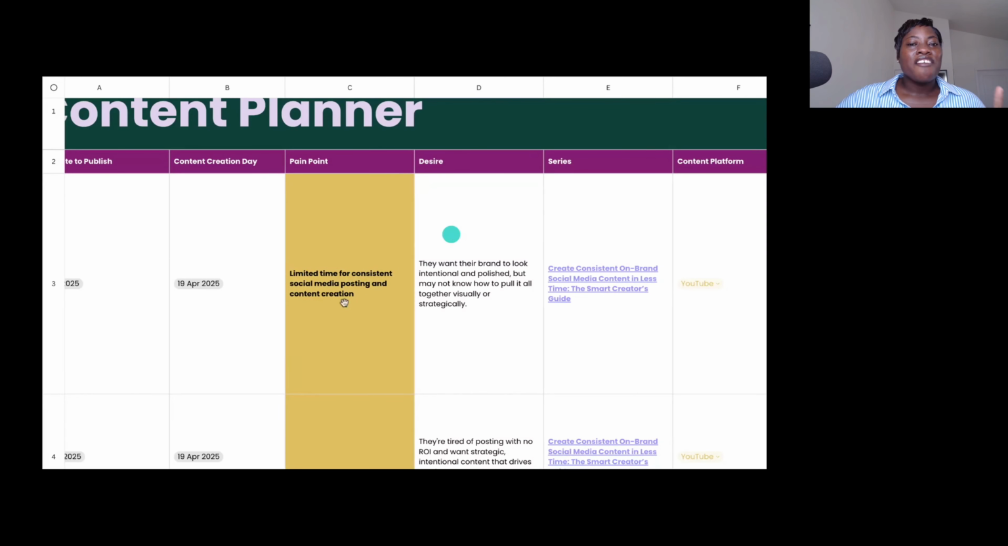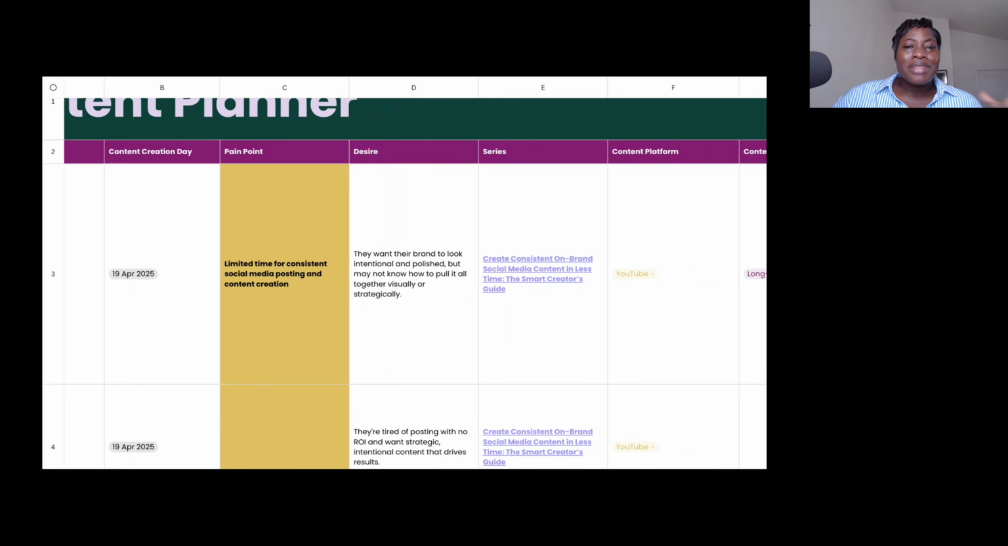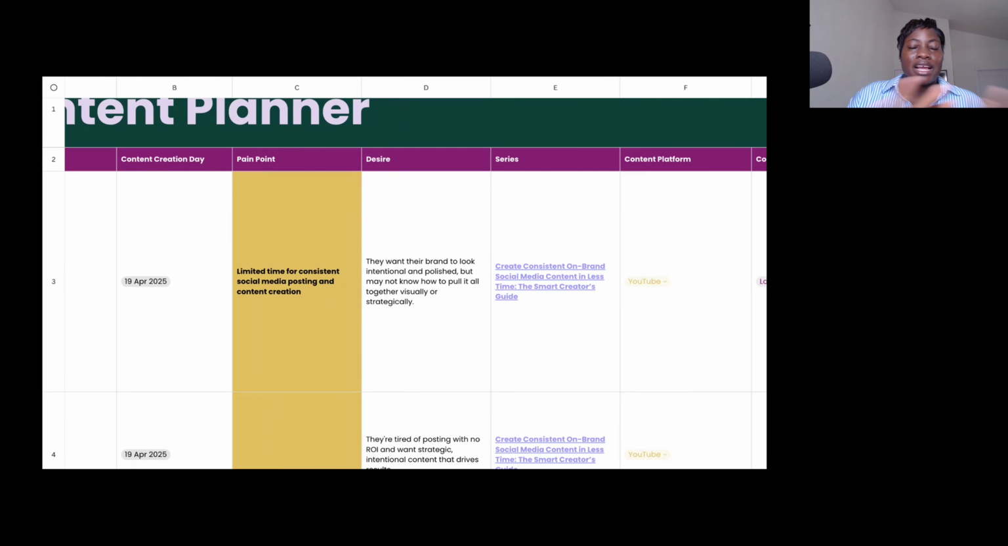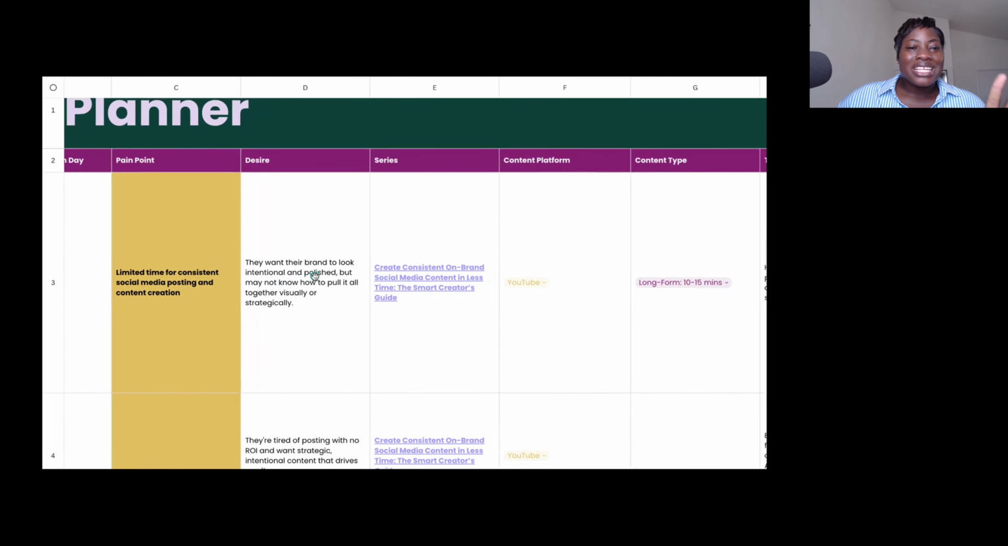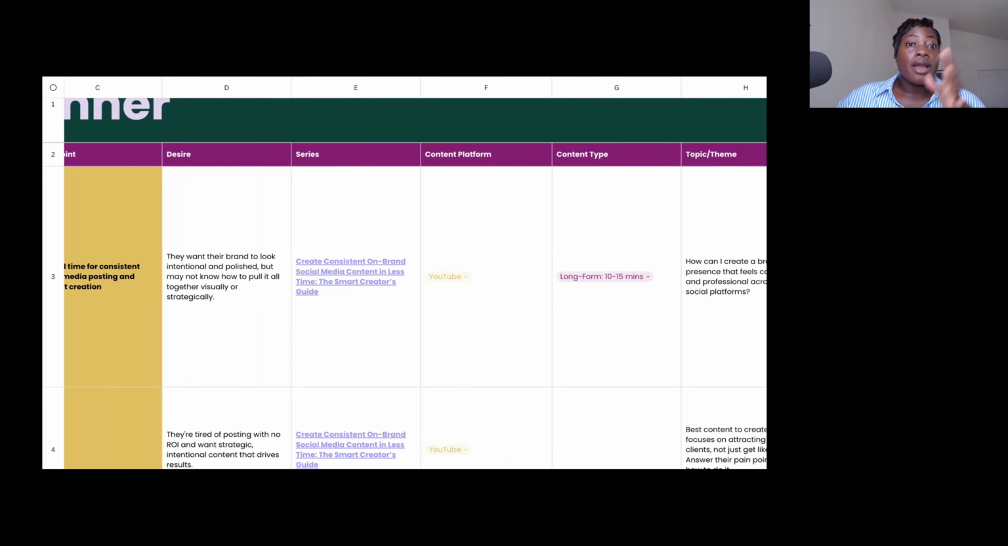Then I have the pain point. So I have the idea for my content. I think I probably needed to switch around some of the columns, but you'll get the flow. Then I have a column for pain point. As you know, I talk a lot about branding and creating content that matches your audience. So of course, this is an important element. So I have my pain point column, I have my desire column, and this is related to my audience.